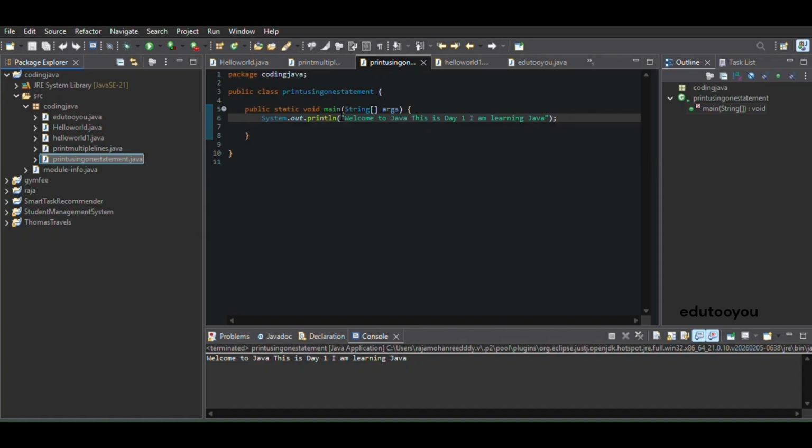See, now this code was running as a single line, so we will split this one into 3 lines of code. Welcome to Java, then day one, and then I'm learning Java. I'll make this code in 3 lines using backslash n. So backslash n will divide it into three lines. I'll save the code and run the code. See, Welcome to Java. This is the day one. I am learning Java.